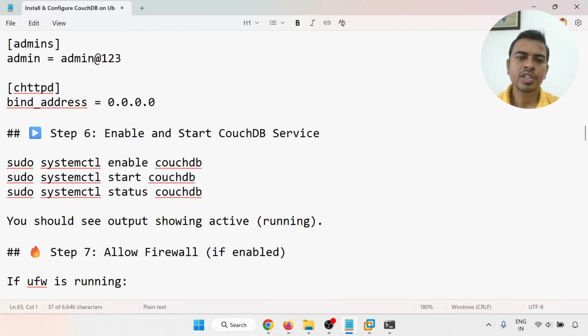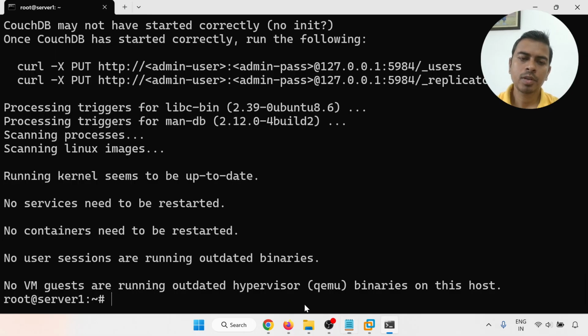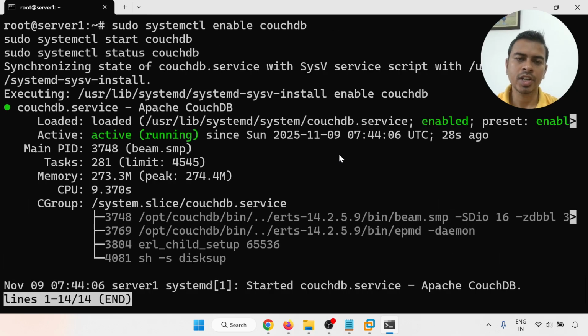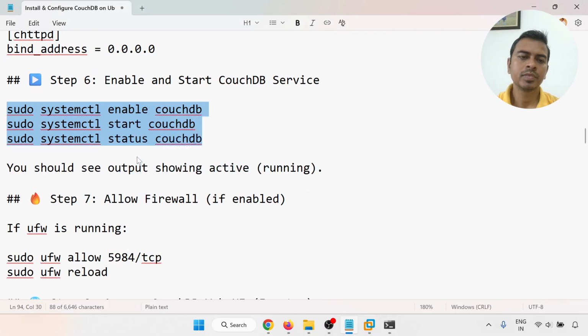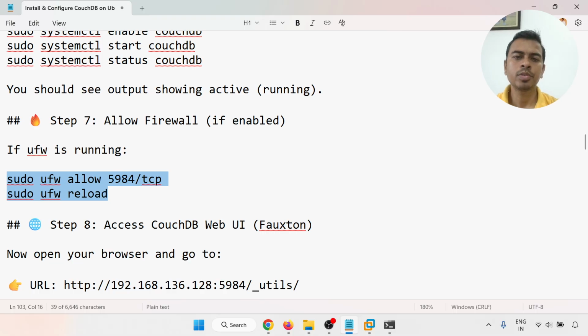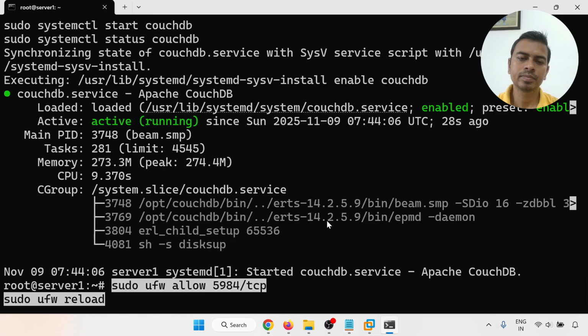Now we're moving to step 6, enable and start the CouchDB service. Enable means whenever the system reboots, the service will automatically start. For that, we are just giving the enable command. Now start, and status is also showing active and running. So we have done this one. Now allow the firewall. CouchDB uses port 5984, so we'll allow this one.